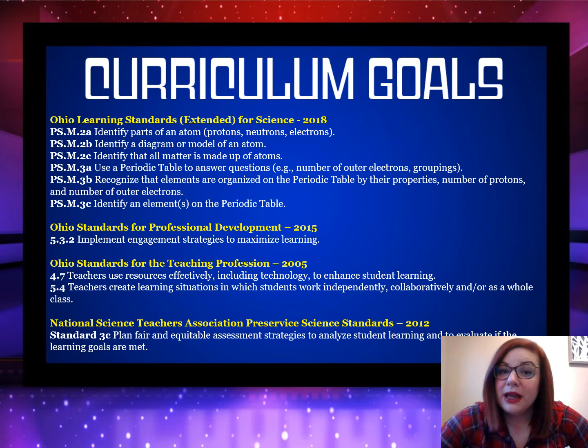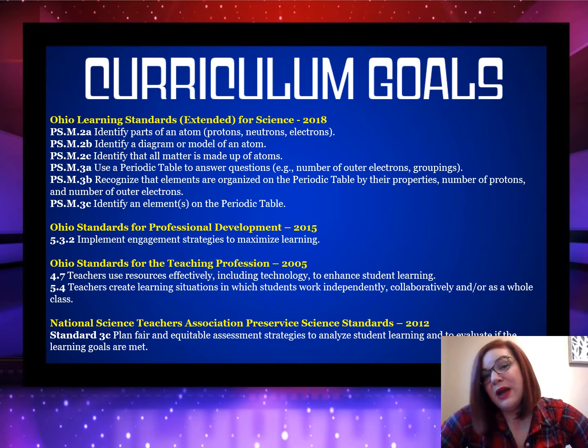This Jeopardy! game board directly aligns with state and national standards. I've laid some of those out for you on this slide. With respect to Ohio's extended learning standards, I have addressed 6 specific standards here. Two of those main standards are PSM2 and PSM3. PSM2 deals specifically with atoms, modeling atoms, ions, and isotopes, all of which are encompassed in my game board. I've listed 3 substandards associated with that topic. You can see PSM2A, B, and C.